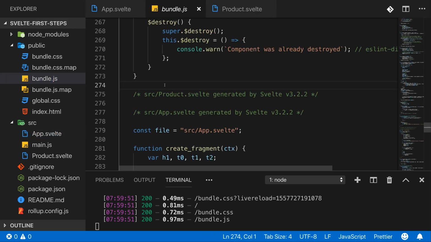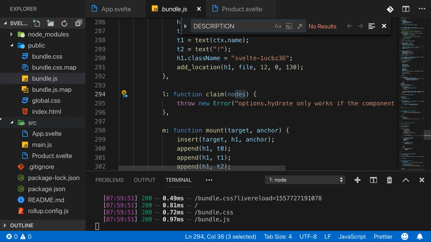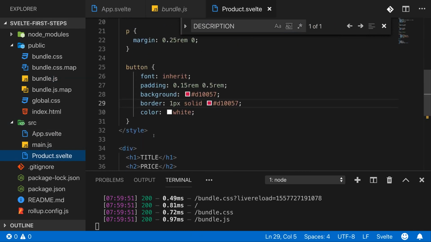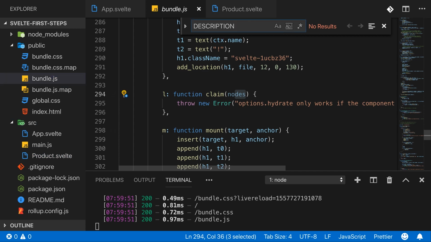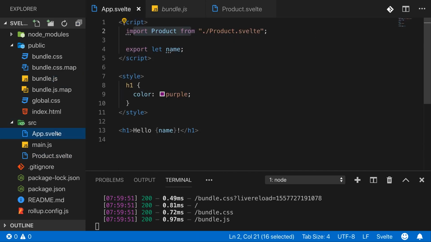For the moment, if you go to the bundle here and you search for the description, which we have here in product.svelte, right? We have description down there. If you search that in the bundle.js file, you won't find it. So it's not included yet. We first of all have to render our product component here in the DOM of our app.svelte file. So in the markup here. And we simply use product here as a new HTML tag, so to say.